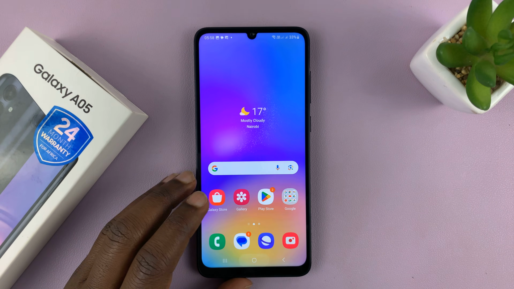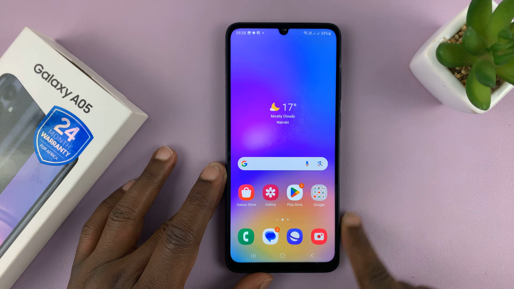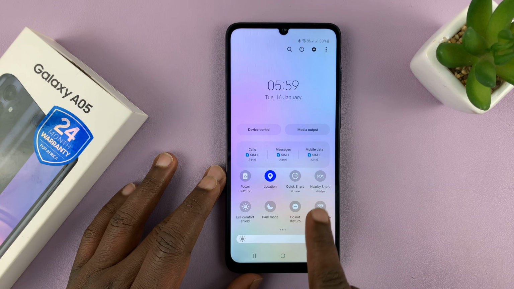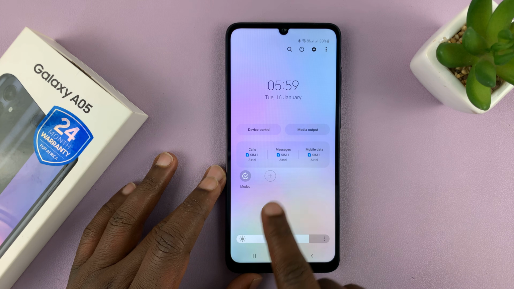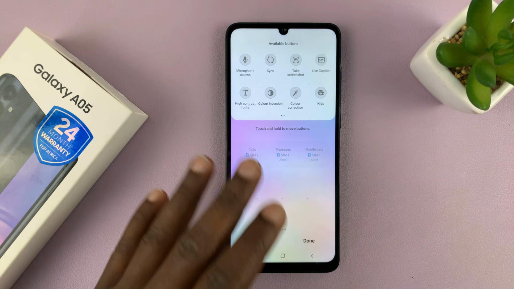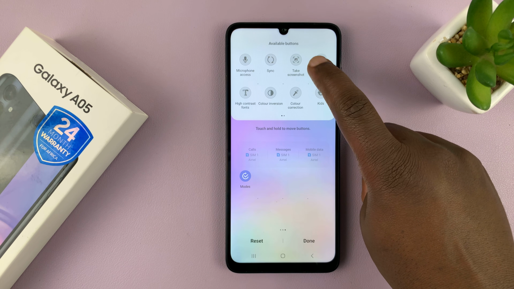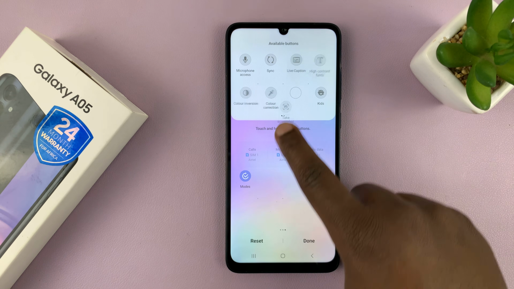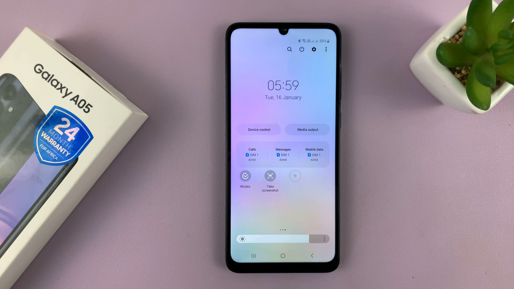Now, another way you can take screenshots is by using the quick settings panel. So you want to scroll down to the quick settings panel and look for the take screenshot option. If you don't find it, you can scroll all the way to the end and tap on that to edit the quick settings panel, and then look for take screenshot from the extra options or available buttons. Long press on it and then drag it to the main section and then tap on done.